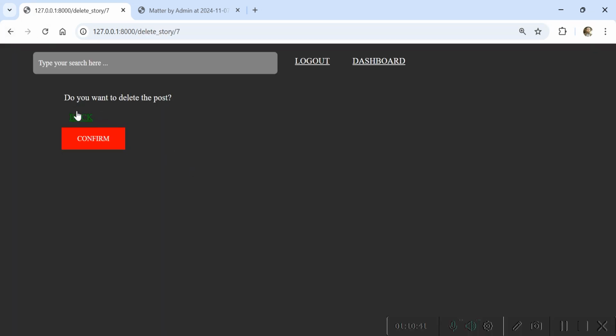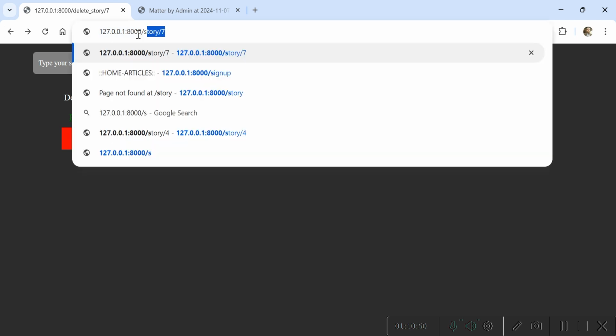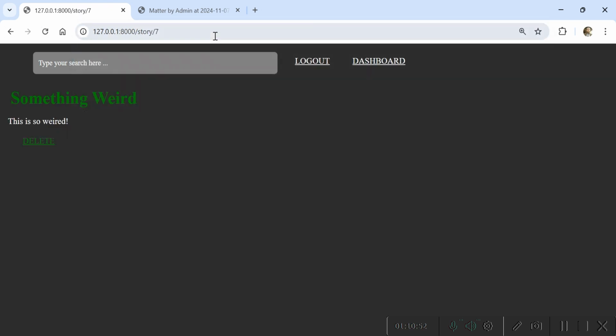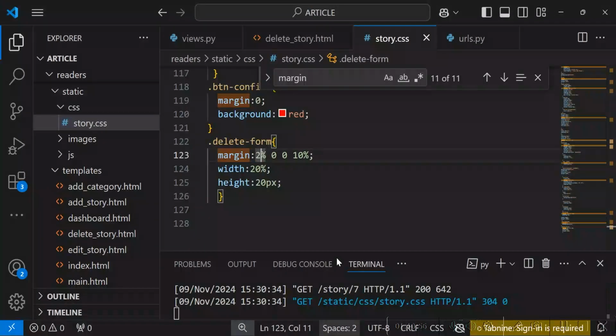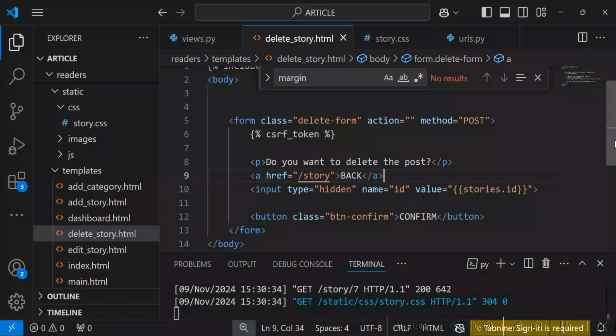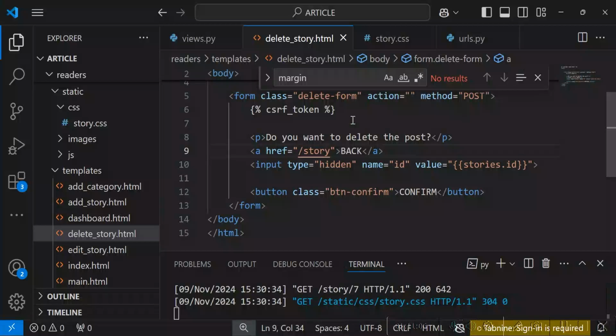We need to build the functionality for this. So for the back, we are returning to the story page where we're coming from. Here, story 7. So this is where we are returning to. Now for us to return there, we can use a JavaScript code to do that. We can just reroute back, but you should know that we need to pass the ID too.